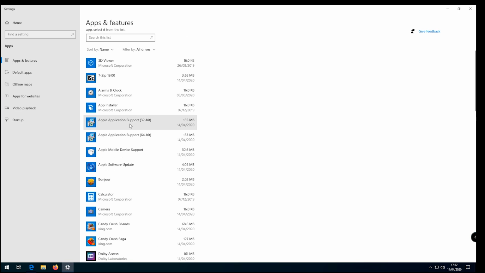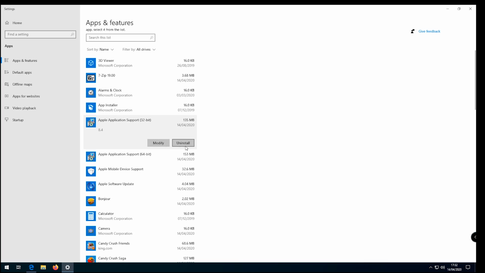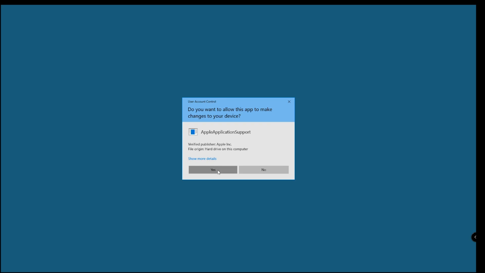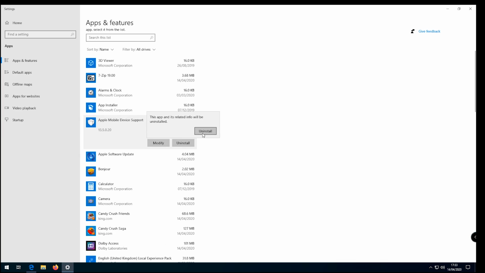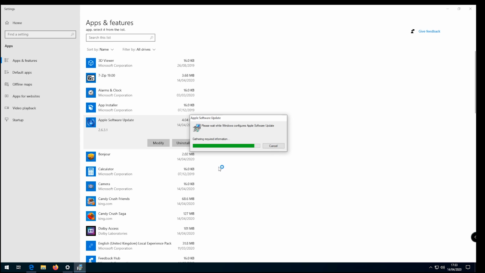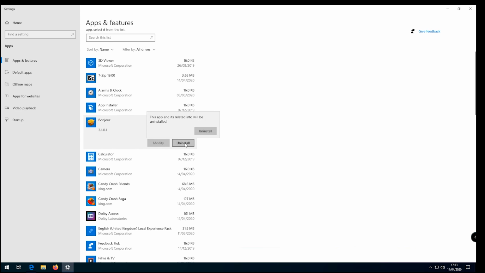And then once that's gone, there will be a couple more applications up here that we just need to remove. So we'll get rid of application support. And then we get rid of the 64-bit one. And then automatically close applications. Apple mobile device support. Apple software updater. And then Bonjour, which is also part of iTunes. I believe that's the discovery side of things.